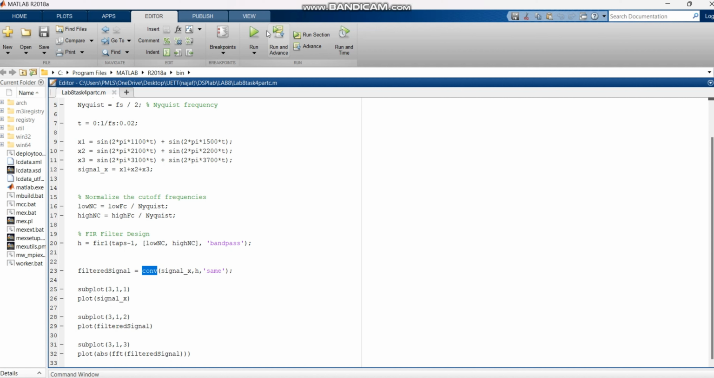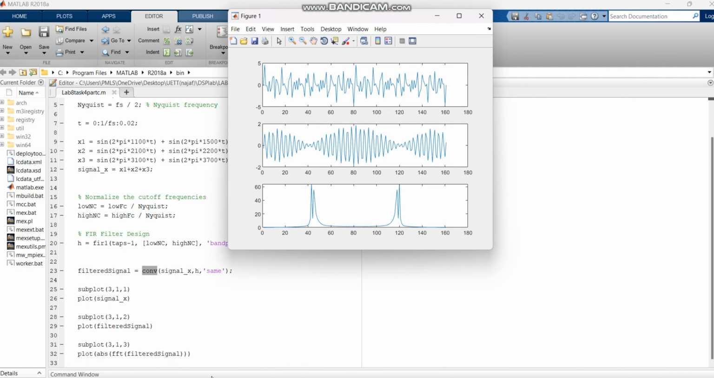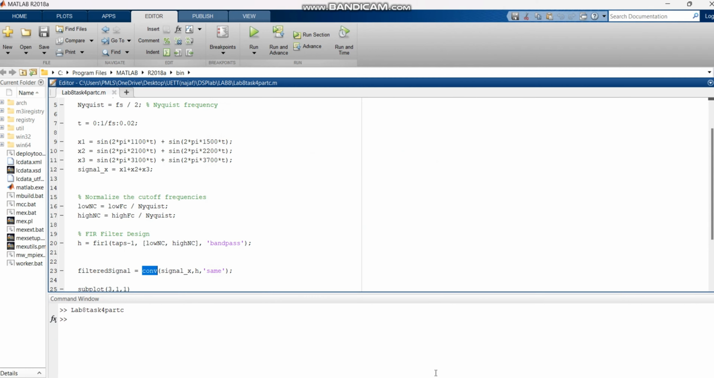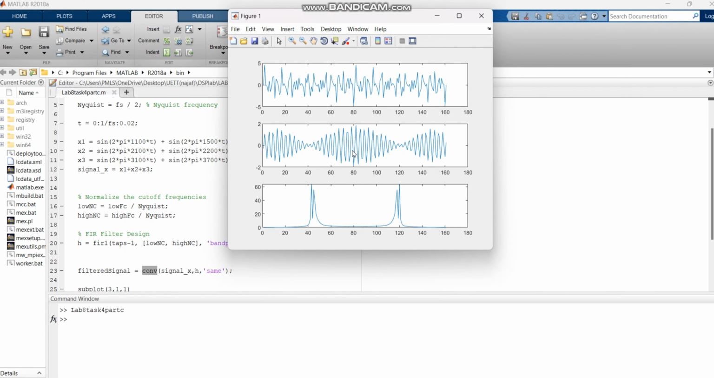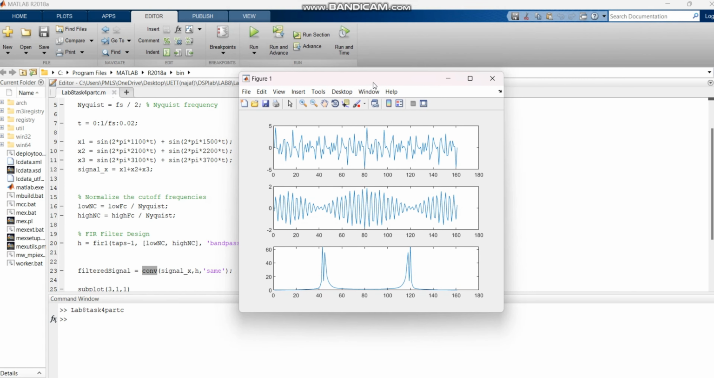So when we run the code, in figure 1, we observe that the first subplot is of signal X, which is the added signal of all the three different sinusoidal signals with different frequencies. The second subplot is the filtered signal, and the third subplot is the frequency content of the filtered signal.